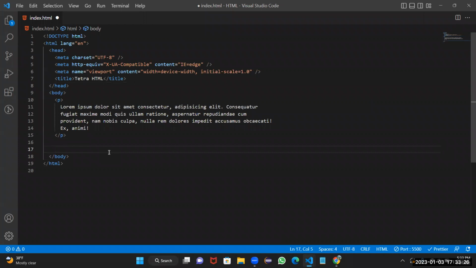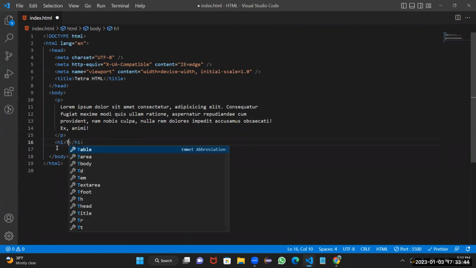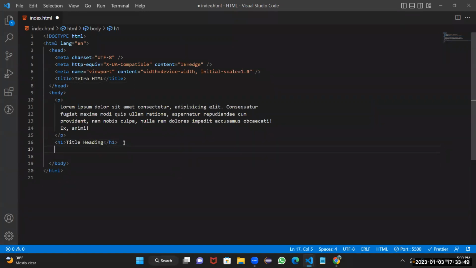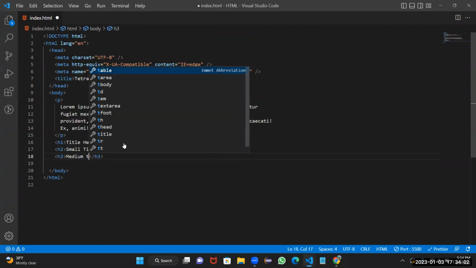For headings we'll be using H1. We have several heading types: H1, H2, H3, H4, H5, and H6. So we have six heading types, and we'll use these headings as per our requirements. If you have any title, you'll use H1, maybe a title heading. And if you have something less than that, like a small title, and we also have H3. H3 is like a medium title text.